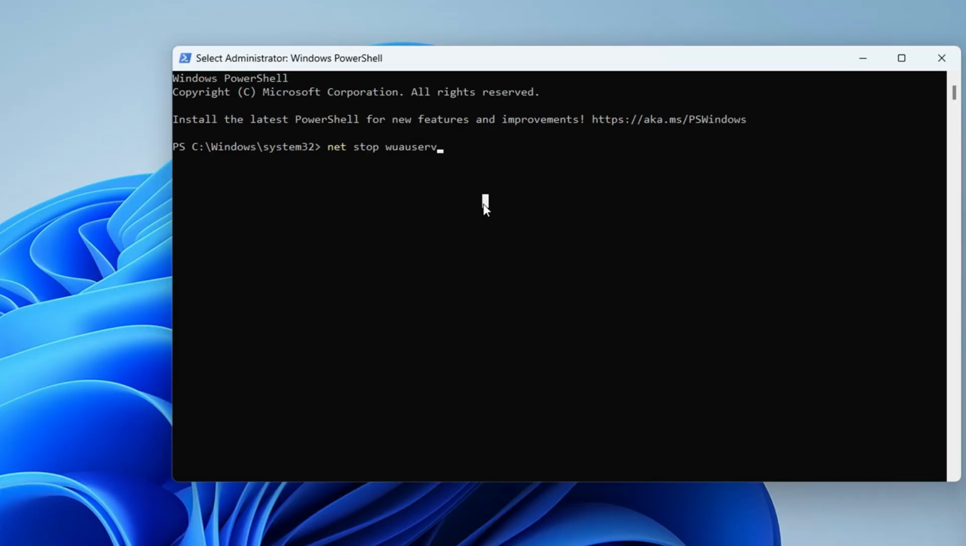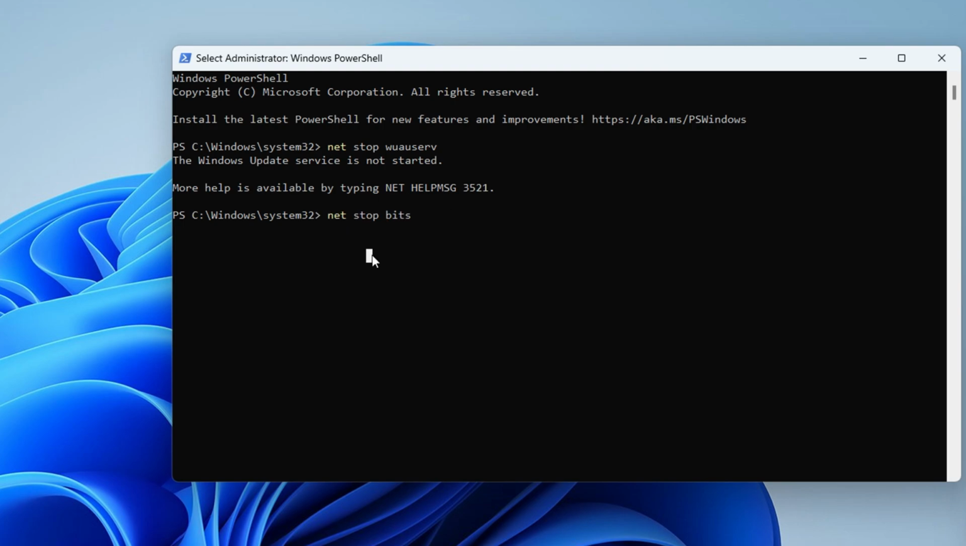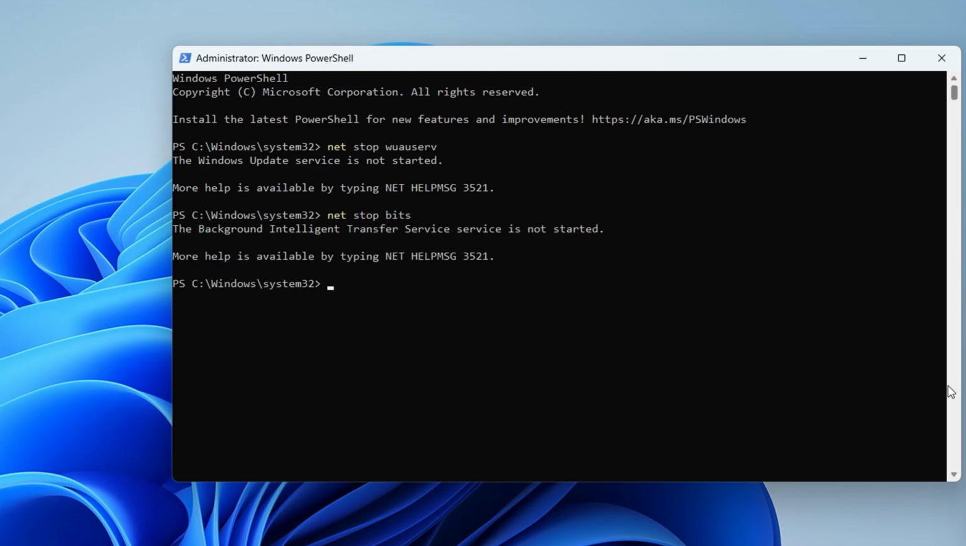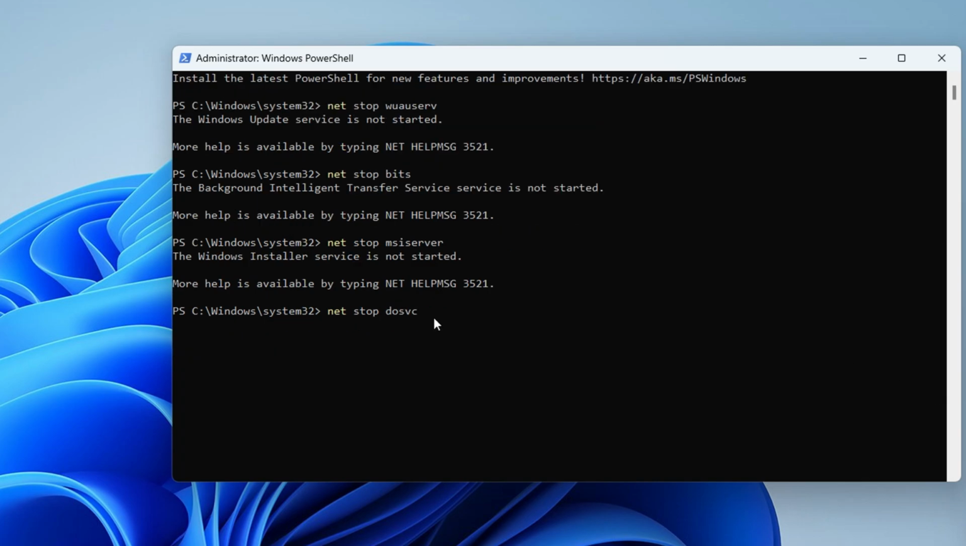wuauserv and hit enter. Then type net stop bits and hit enter. After that, type net stop msiserver and hit enter. Then type net stop dosvc and hit enter.